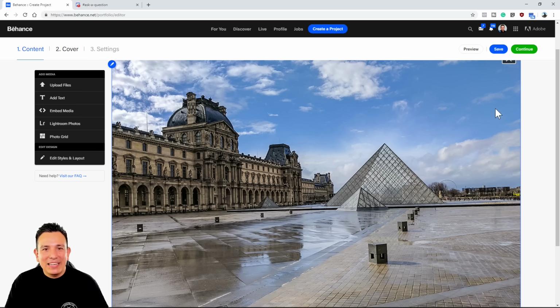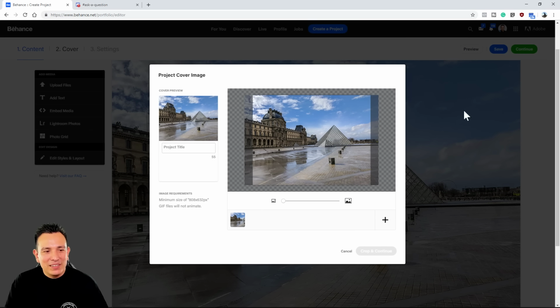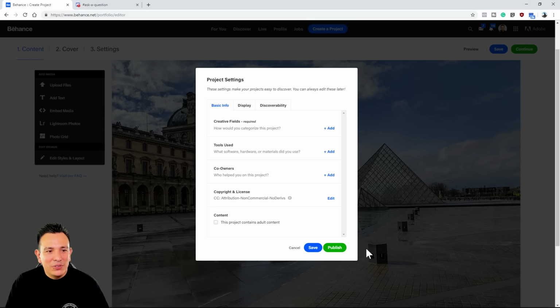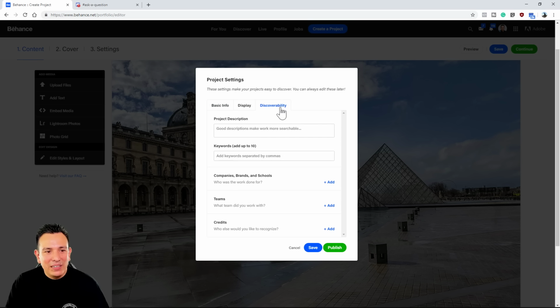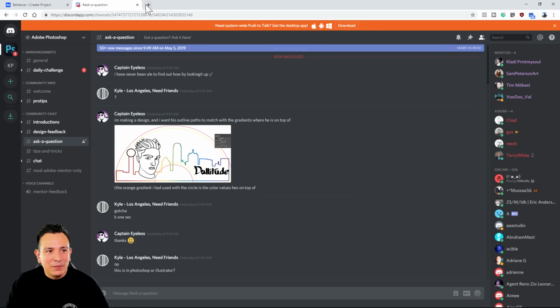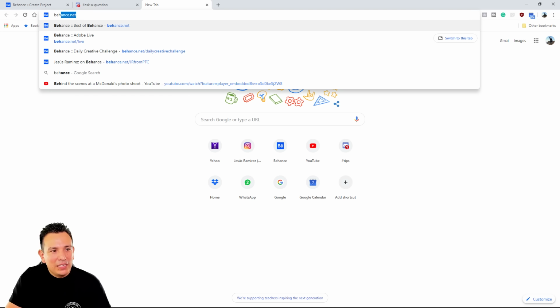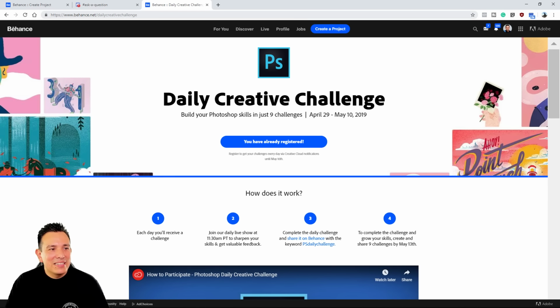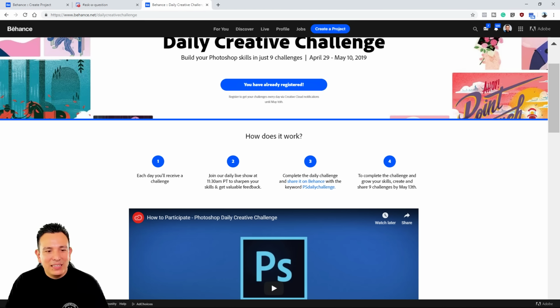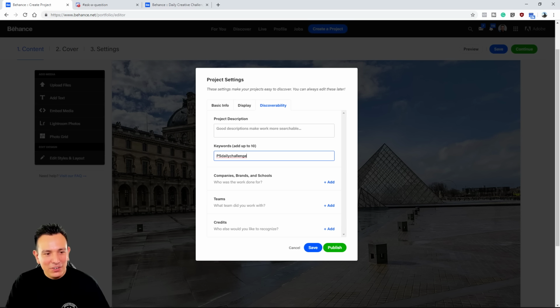After that, I can click on the continue button, and from the continue button, I can scale the image if I need to. I can give it a name. I'll just call mine museum, and click on crop and continue. The important thing is that under discoverability, you need to add the keyword, which is found on the Behance.net Daily Creative Challenge page. The keyword is PS Daily Challenge. Notice that PS is in capital letters, and add that here. You can then just add a comma to accept that keyword, and you can publish it or save it.